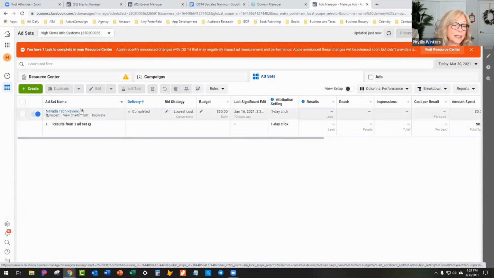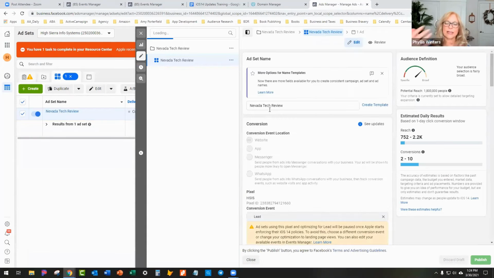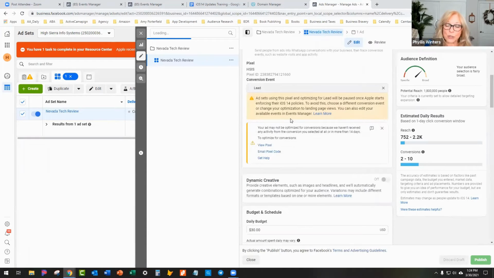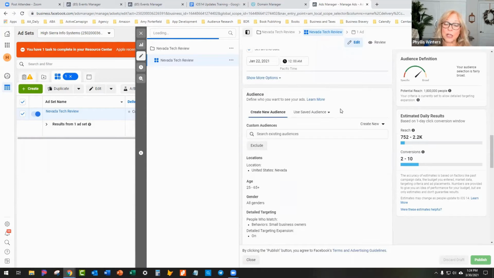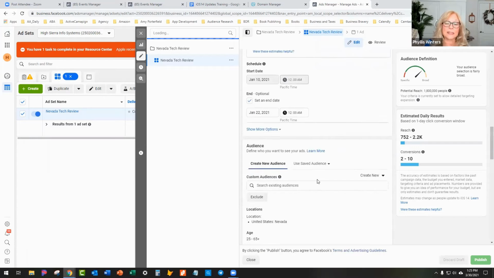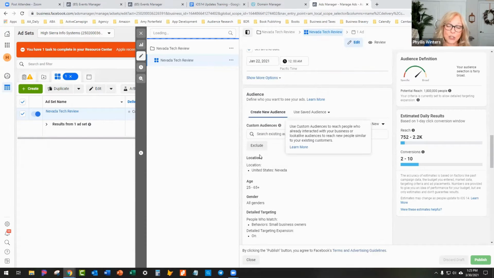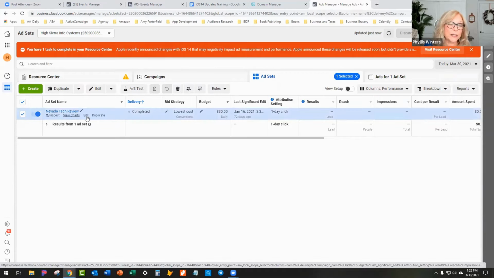So here is the one I set up. And if I go in here to edit it, this is where you would be setting up the ad. And I just want to show you here, this is where you choose the audience. So I had this audience right here. The location is Nevada, 25 to 65. Now, if I was going to do California, I would do another ad set that would say California, and I would choose California here, et cetera. So the thing to remember about ad sets is they are really a definition of who the audience is.